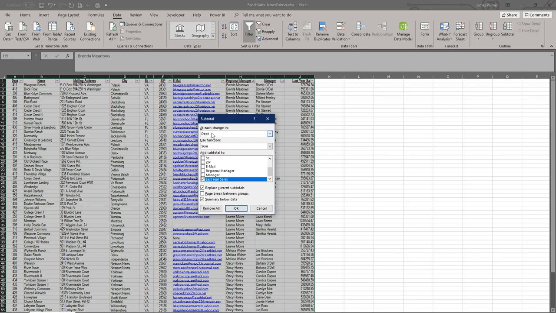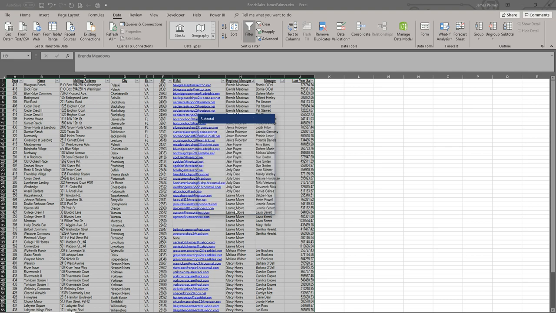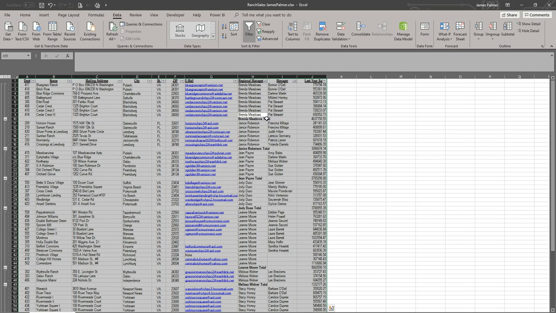So, not this one, don't have it as department. Change this to regional manager. So every time there's a new regional manager's name, it'll do a subtotal by sum of last year's sales. We will leave this, it doesn't make a difference really, and it's going to make some summary information way at the bottom. Hit OK. And there it is.